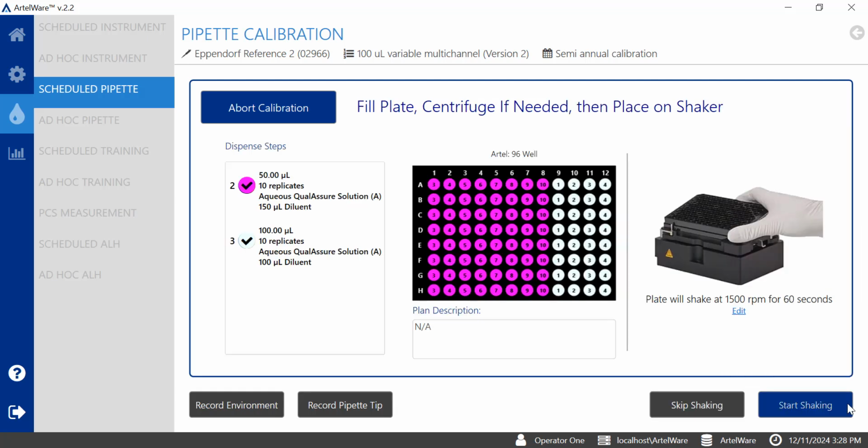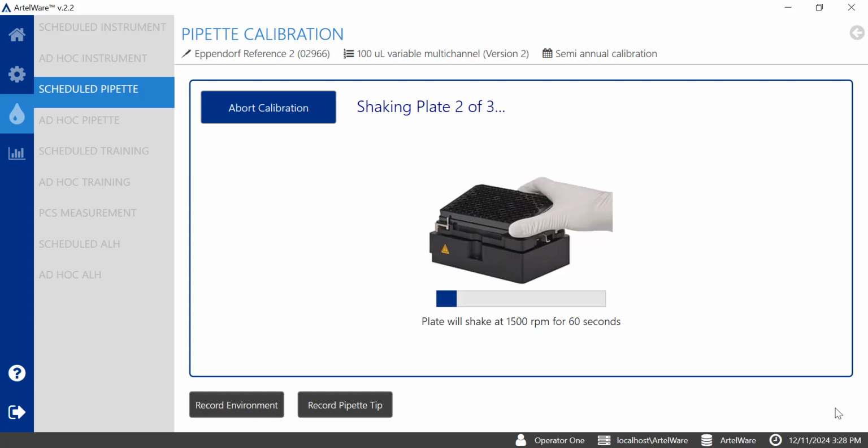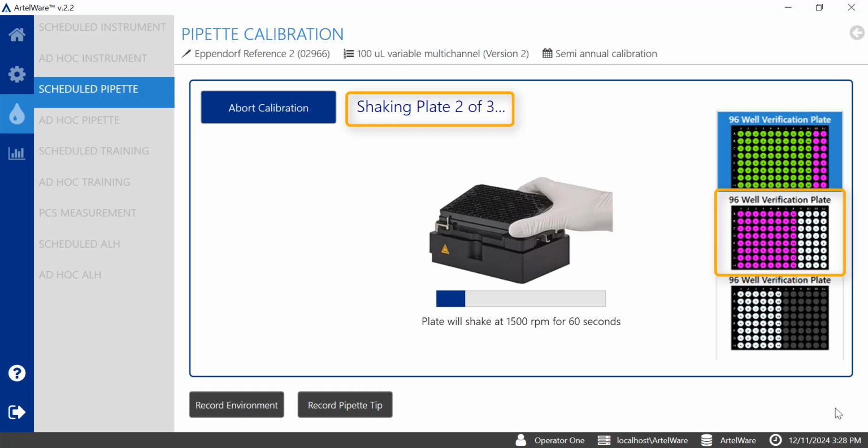You can see that I've scanned my second plate, and now I'm being guided to make sure the first 8 columns of the plate are filled with 50 microliters of QualAssure Solution A and 150 microliters of Diluent. The last 4 columns should be filled with 100 microliters of QualAssure Solution A and 100 microliters of Diluent. Let's go ahead and shake this plate also. You can see that on this step, ArtelWare is telling me that I'm shaking plate 2 of 3.